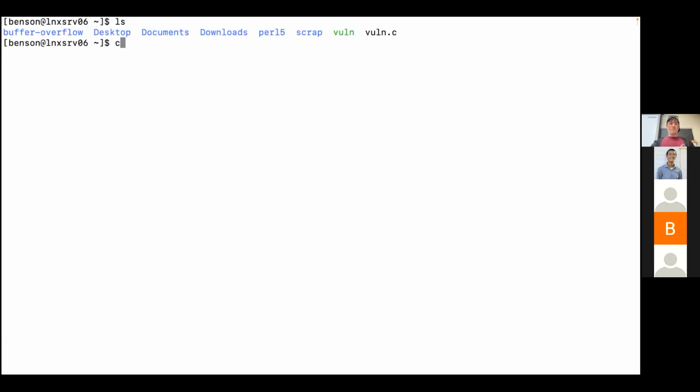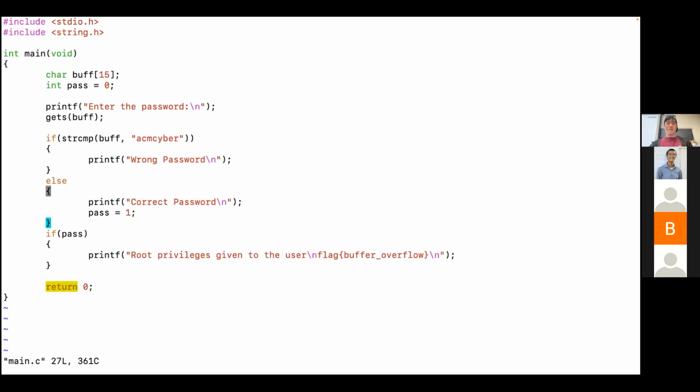All right, and we're going to go into this folder. I have a couple of examples in preparation for this. So let's start by looking at this first program over here, main.c. Let's take a look exactly what this is doing. It's a pretty standard program. It's sort of like your password protection program, where it takes an input of a password, compares it to what the password actually is. In this case, I set it to ACM Cyber, and it checks that to see if it matches, and then determines whether or not it passes so that it can output the flag or the secret message.